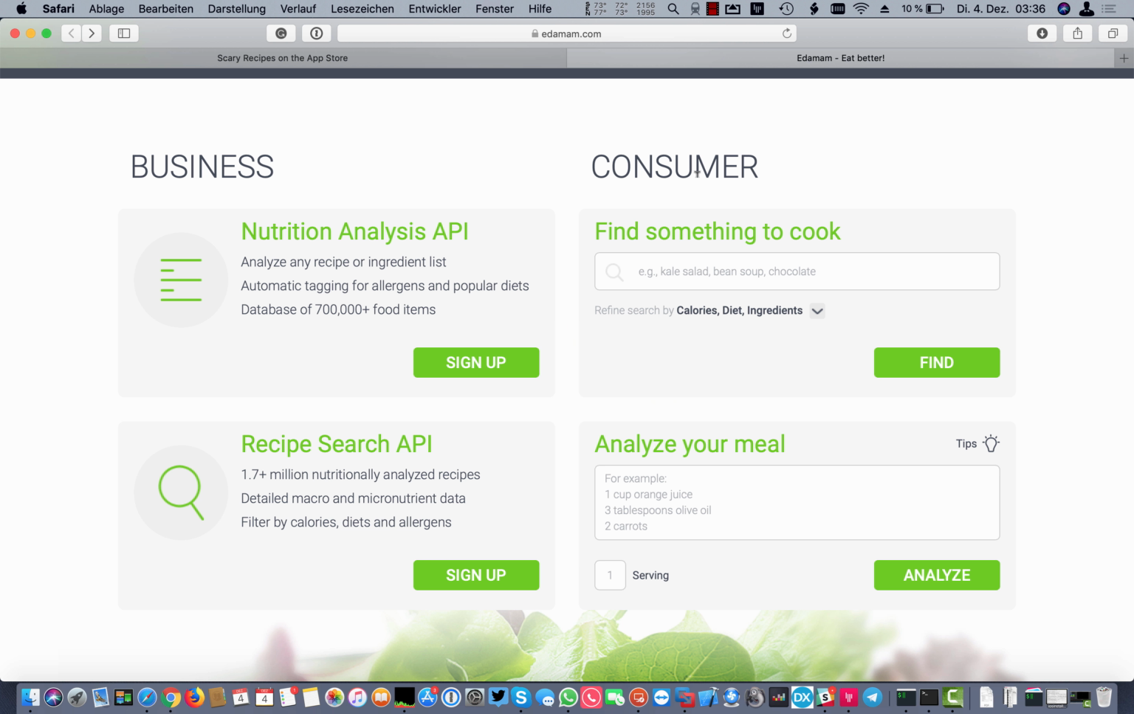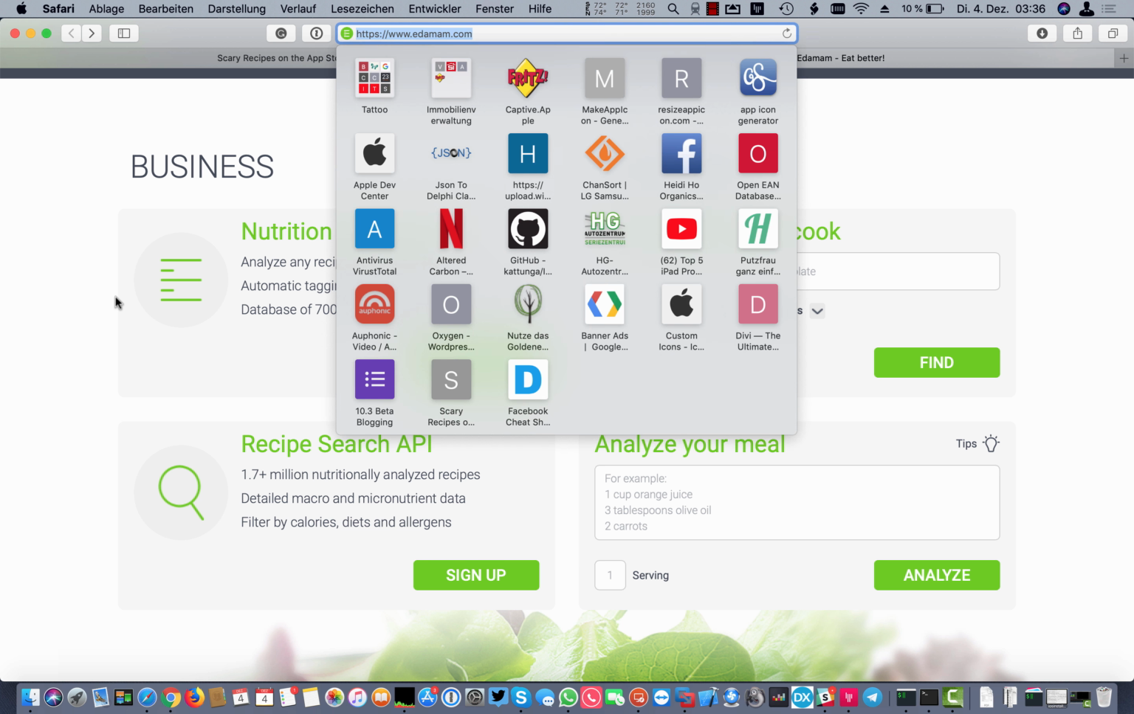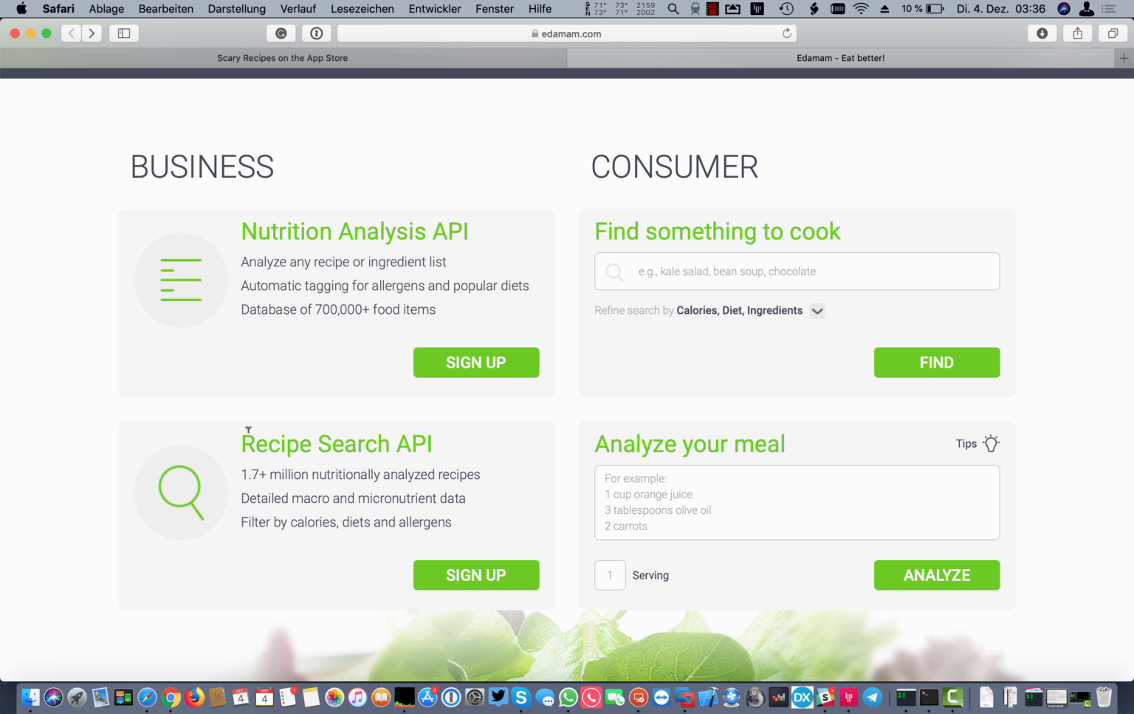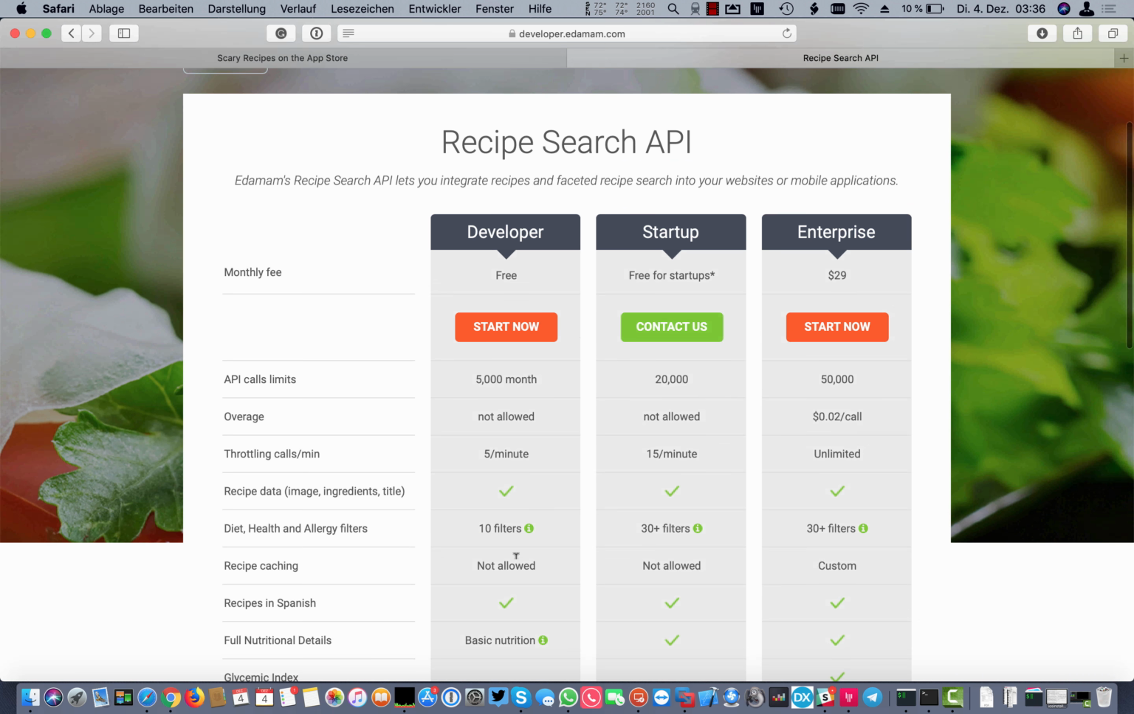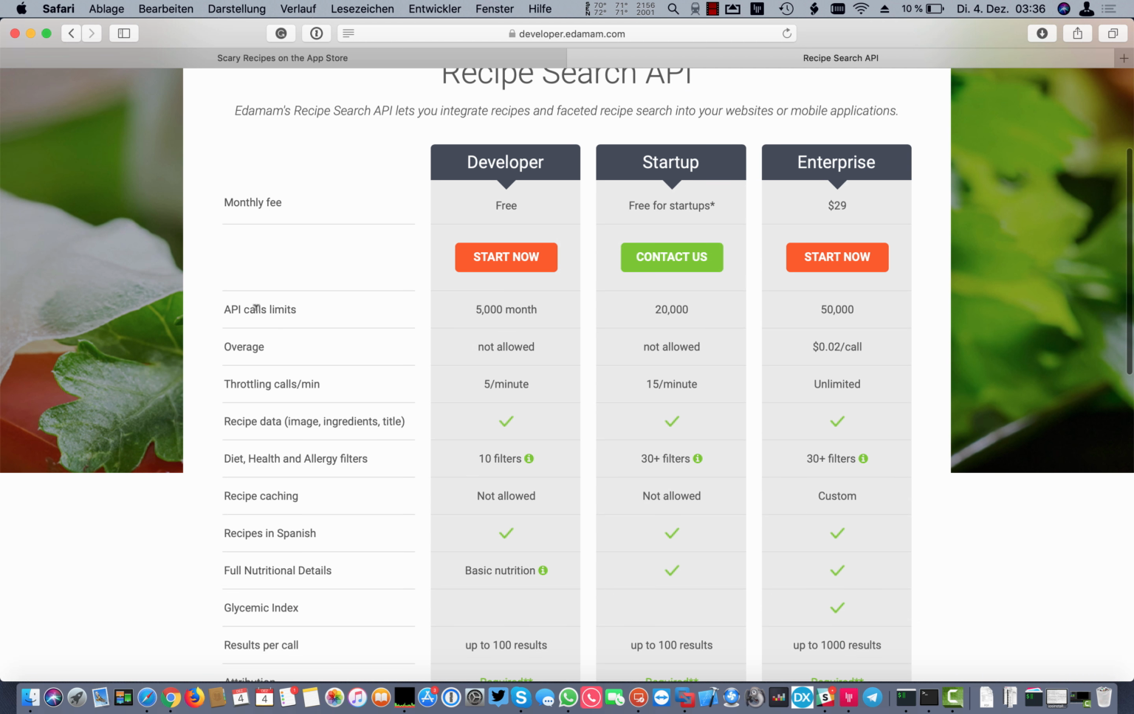Okay, so just for the reference, this is the Edamame API. You can actually use the recipe search API. You can sign up, and they have a free plan which limits your calls to 5,000 a month and 5 per minute. So that's fine to try out what I have in the source code. You can try your own recipe application with that one here.